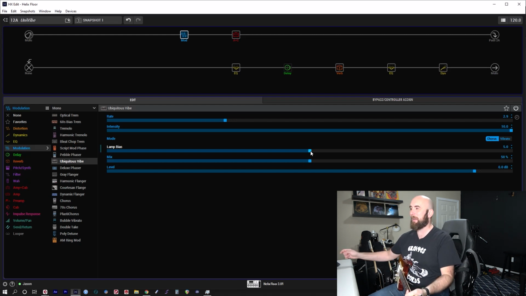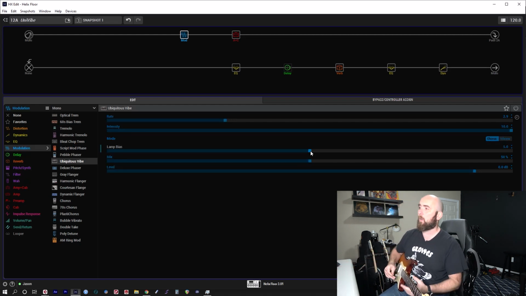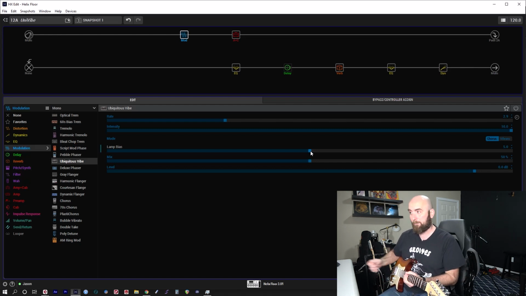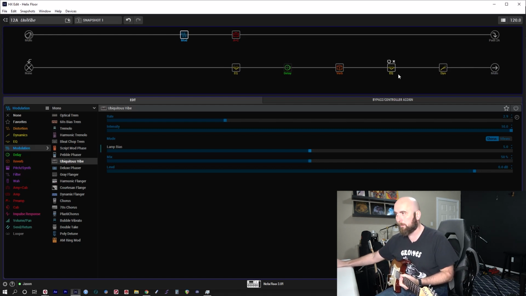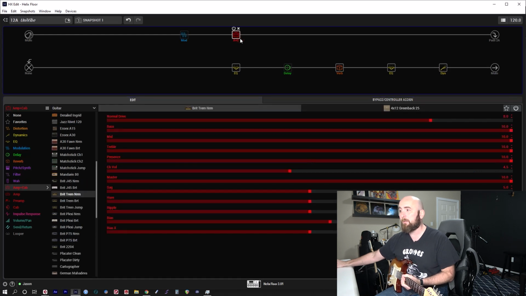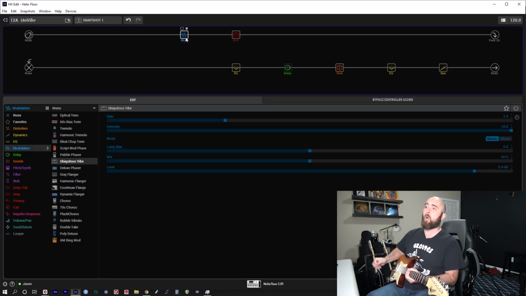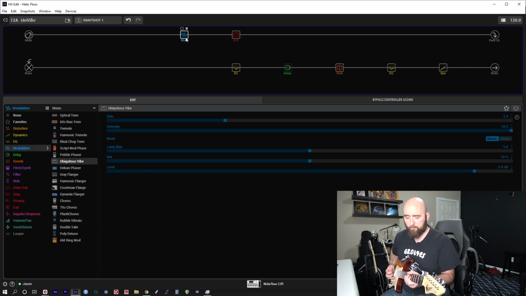So let's see what this sounds like. Okay, so if I turn this off, here's the sound of my tone that I've come up with, just with my normal little template. I'm using the Brit Trim Norm with a 412 Greenback 25, mic'd with a 121 ribbon mic, 3.5 inches back. So with the Ubiquitous Vibe off, this is what this sounds like.